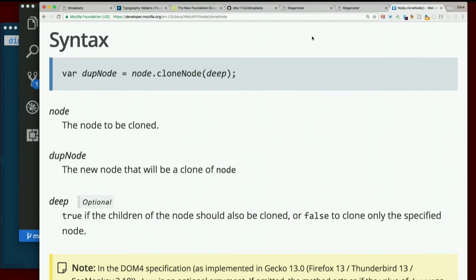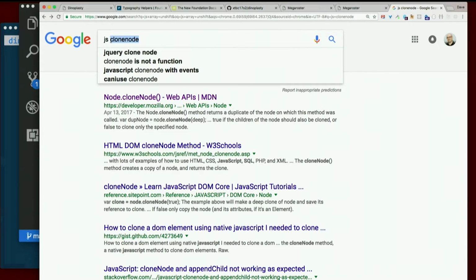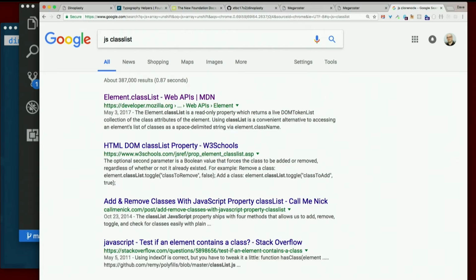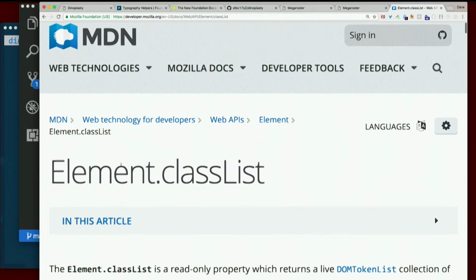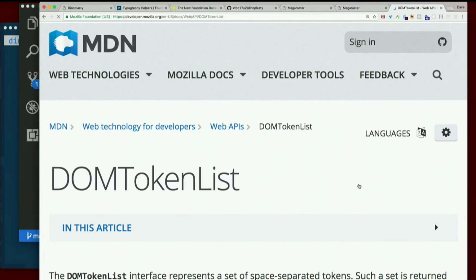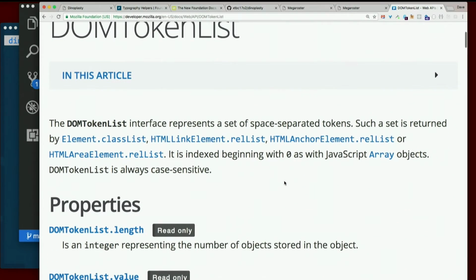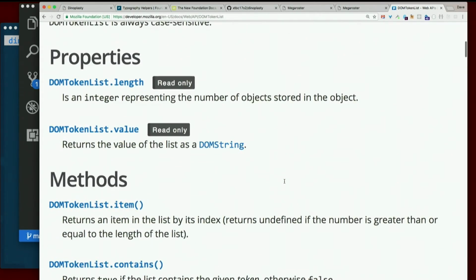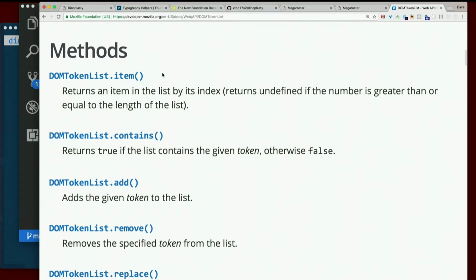Let's see. JS classList documentation. classList is a read-only property which returns a live DOMTokenList collection of the class attributes of the element. It kind of looks like an array, but I guess it's not. Using classList is a convenient alternative to accessing an element's list of classes as a space-delimited string via className. Okay, so classList is this kind of thing, DOMTokenList. Let's find out more about that data type. Properties, we got length and value. Methods, item returns an item in the list.